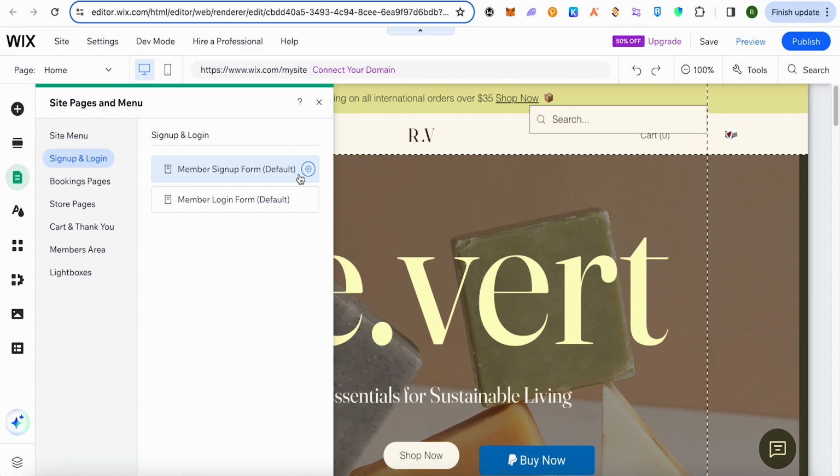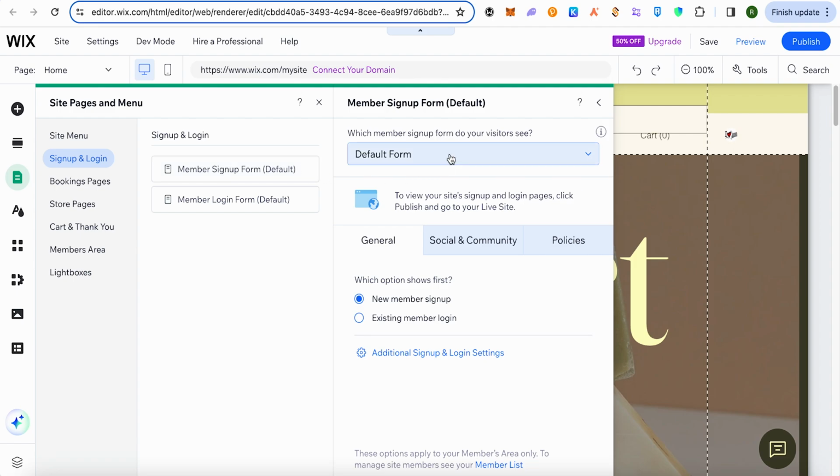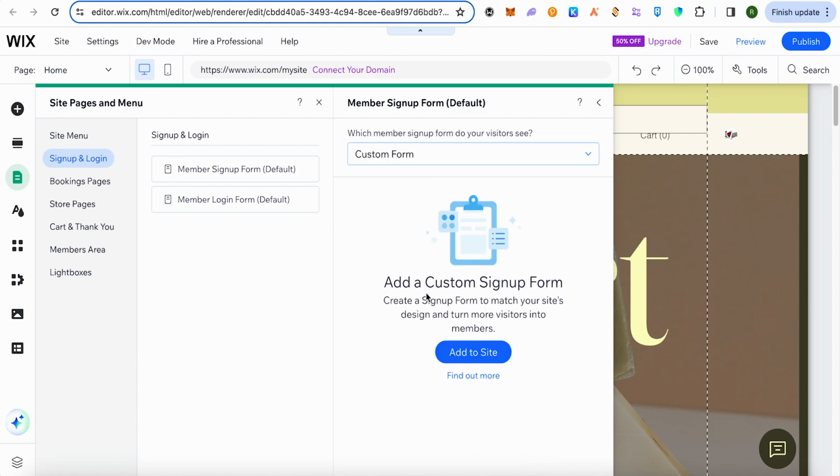So in order to make it custom, you have to select the option whether you want member sign up or login. And right beside it, you will find the gear option, and it is basically the settings. Just simply click on it. After that, here you will find the default form. Select it, then you will be able to find the option of custom form. Select it, and this way you would be able to add a custom form and design it according to your needs and requirements. And this is how you create a custom member profile registration using Wix.